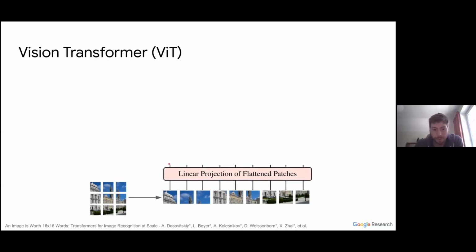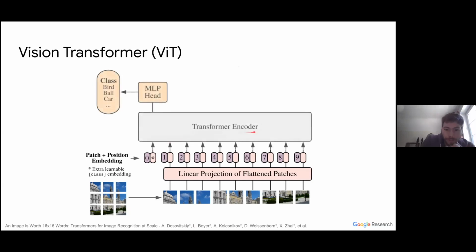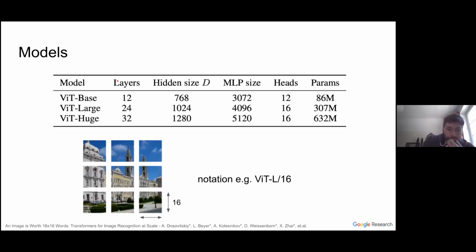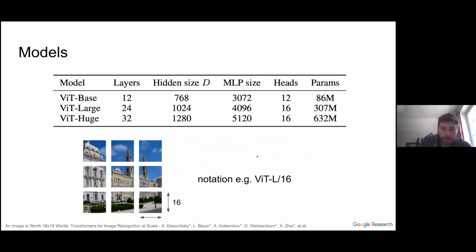You project them into their embedding space. You add the position embedding. You add the token for the class, like the end of sentence token in language. Then you throw all of this through a big transformer encoder, and then you extract from the class token a classifier and predict the class. And this transformer encoder is literally just exactly the language transformer from the original paper or from BERT. Even here, the layout, base and large are exactly the same as in BERT, base and large. And we also defined the huge, which is a bit larger.